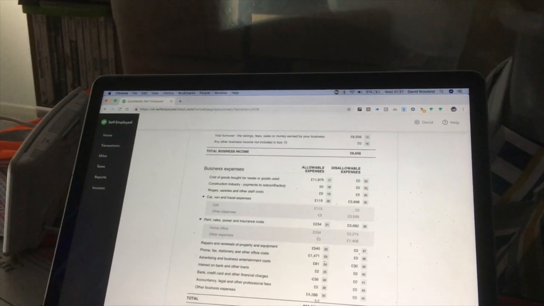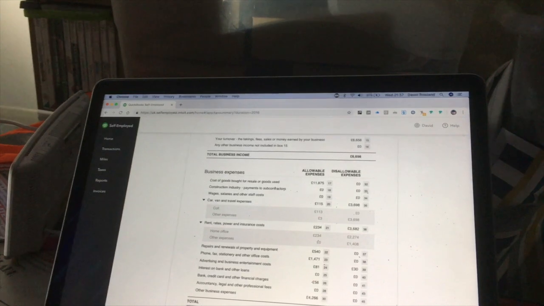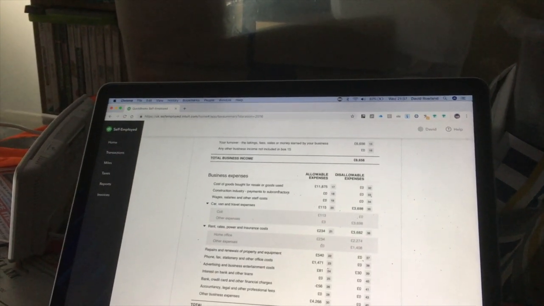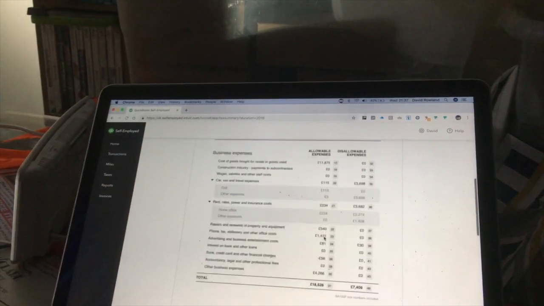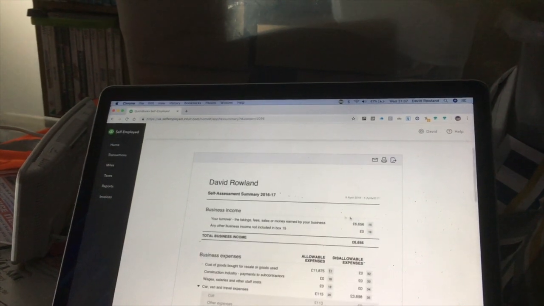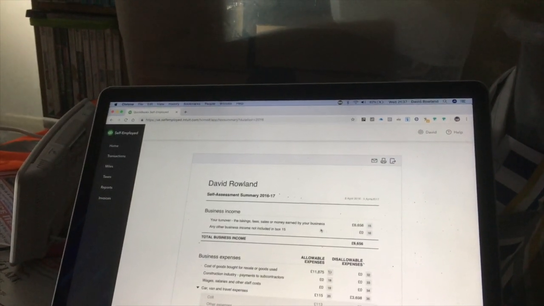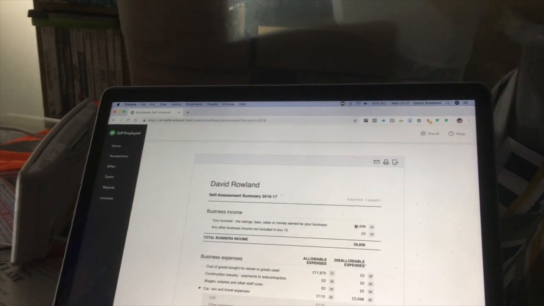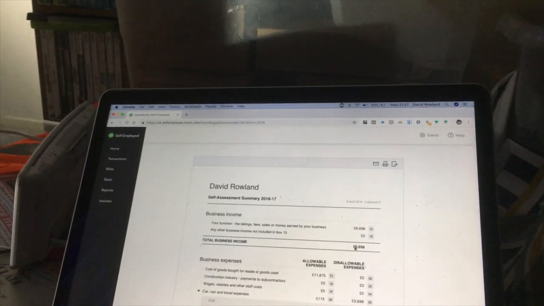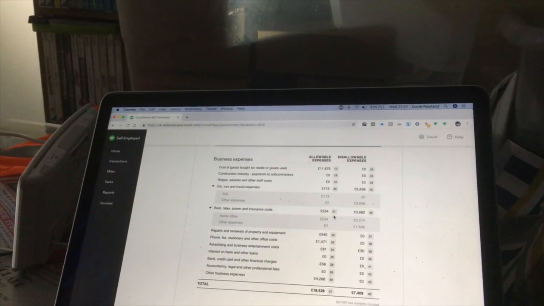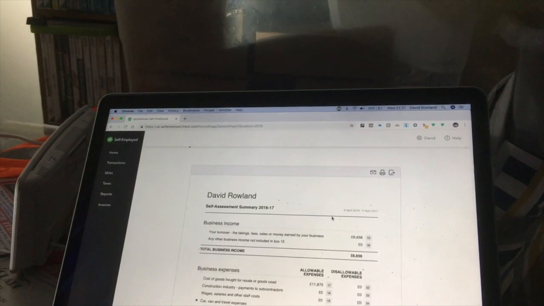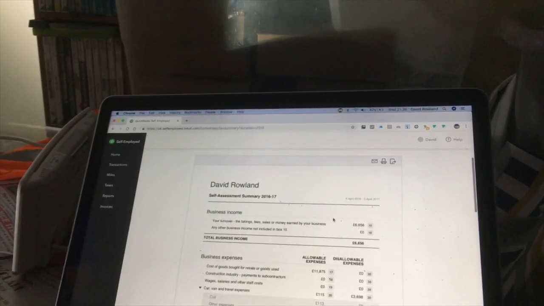So it's actually adding up to around about 18,000 in expenses, with about 7,000 of expenses disallowed. And then up here's my income, which basically is my turnover from my business, which is a lot lower than my allowable expenses. So as you can see there, I have no tax to pay because I haven't made any money.